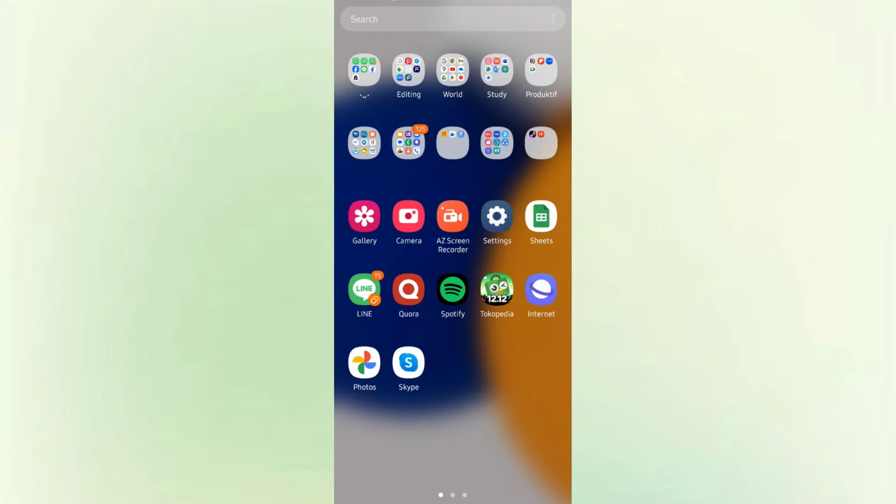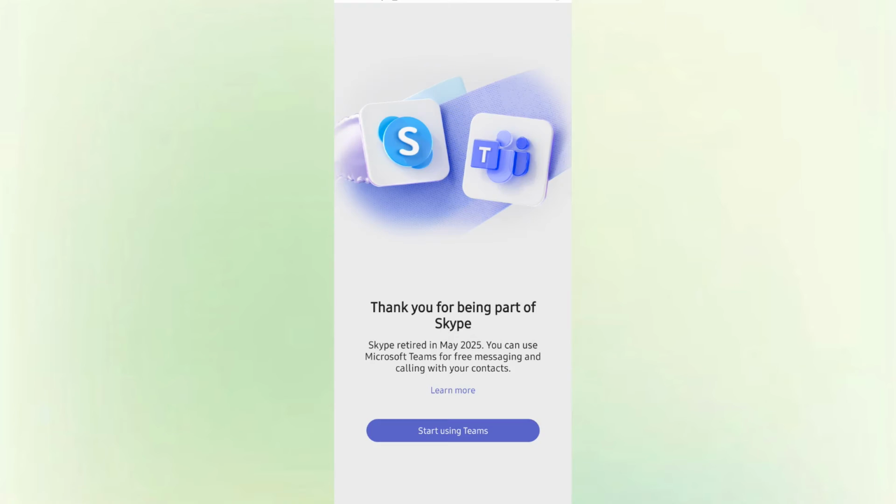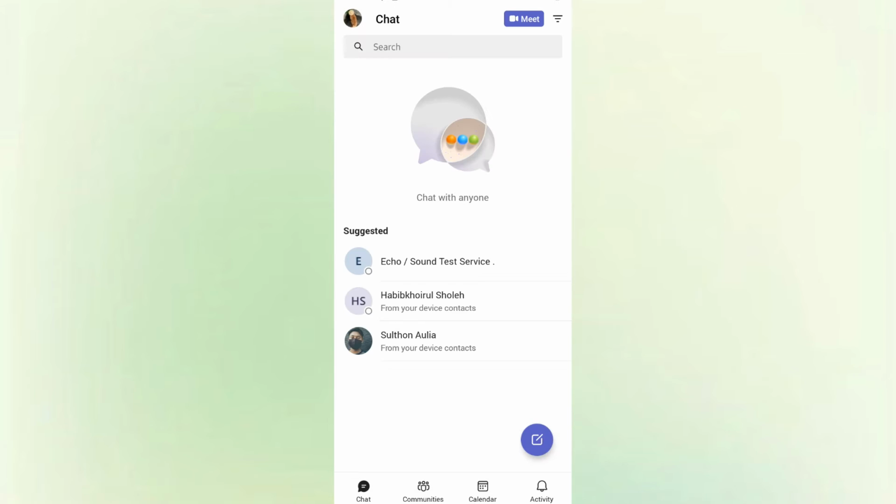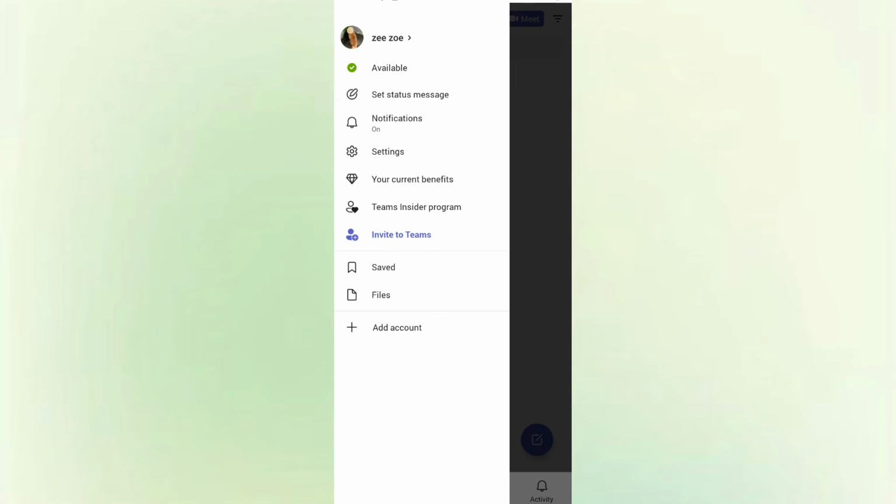In this tutorial, you'll learn everything you need to know about finding and sharing your Skype ID. Whether you're using a mobile phone, start by unlocking your phone and opening the Skype app. Make sure you're logged into the account you want to check. Once inside the app, look at the top of the screen. Tap on your profile picture or your initials. It's usually located in the upper left part of the screen. This will open your full profile.